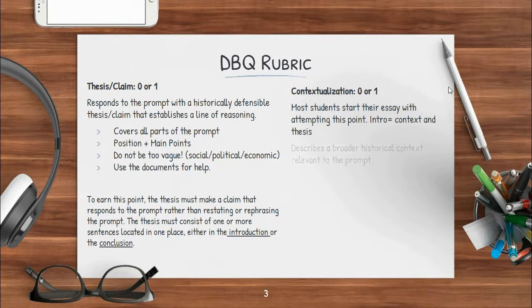So what is contextualization? It is describing the broader historical context relevant to the prompt. So let's say the prompt is asking about how much American society changed due to the revolution. To put that into context, a student could talk about the cause of the revolution or developments during and after the revolution, like the division between loyalists and patriots, the Articles of Confederation, the Constitutional Convention.